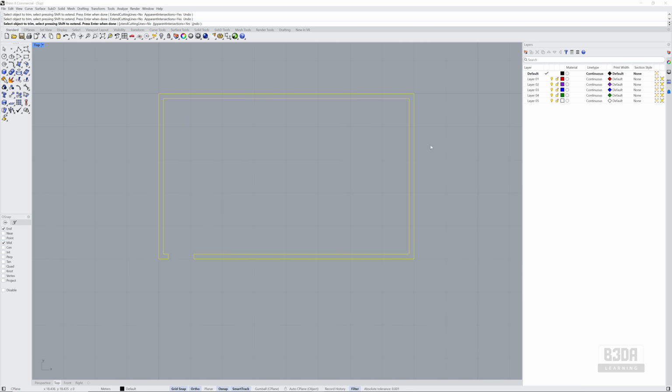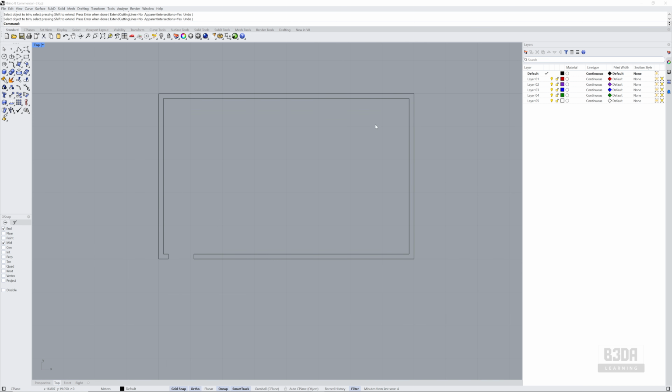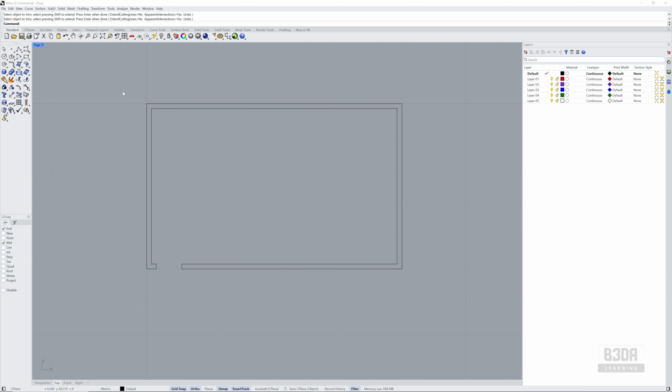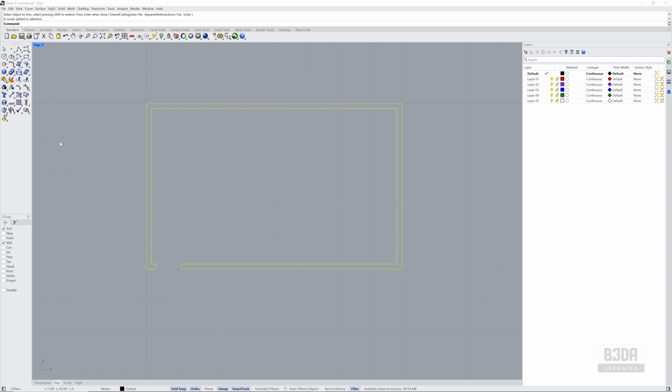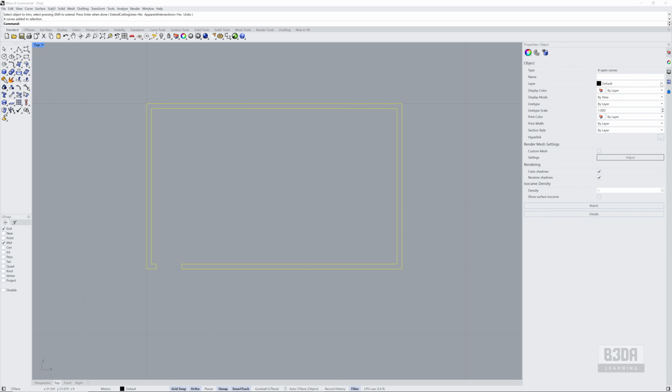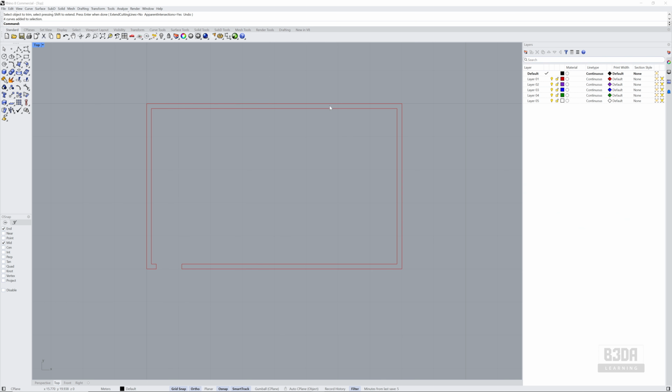And one thing that I forgot here is to change my layer. It's quite easy to change layers. You can select your lines, open the properties here, and you can change your layer to layer 1. And let's set layer 1 as the active layer.